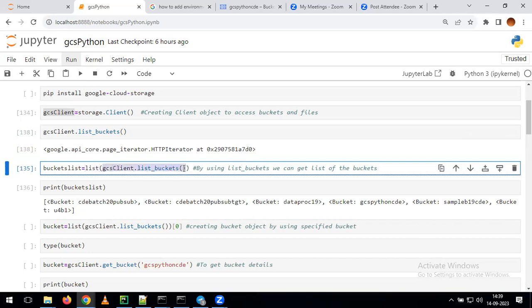With the help of this function, we get the list of the buckets, because we are converting this iterator operation into the form of a list. Now, whatever list we are getting, we need to store that entire list into a variable. For that reason, we gave the variable name bucket_list. In this variable we are storing the list values, which are all the bucket names we have in the GCP account.